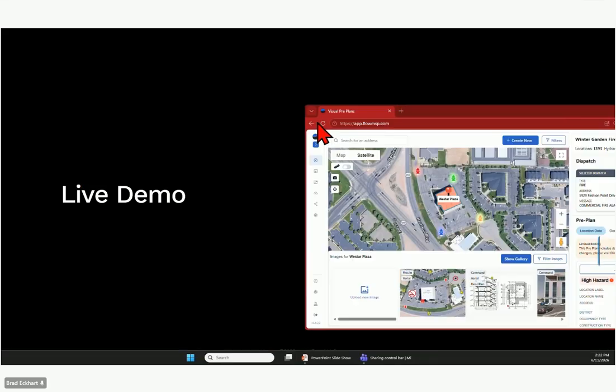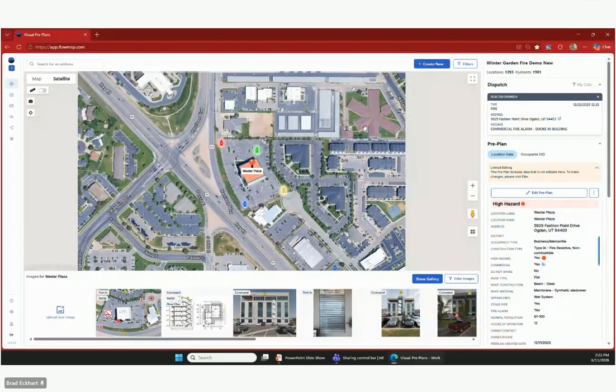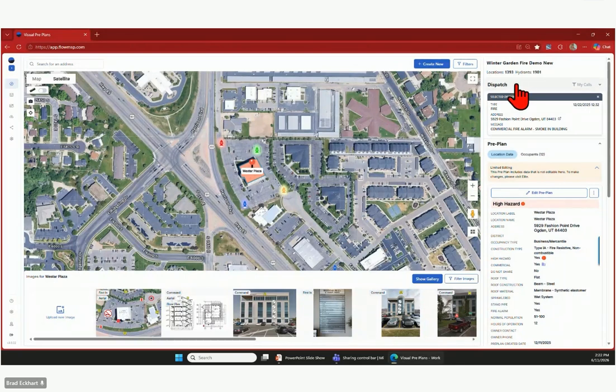Very simple. What we have is a CAD feed. So you're going to get a feed directly from dispatch. Some of you may already have some CAD feeds, some notifications coming out with some competing products that are going to tell you where the address is, or maybe turn-by-turn directions to it. We can do all those things within Visual Pre-Plans as well.